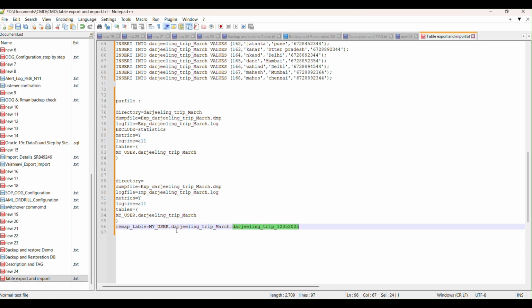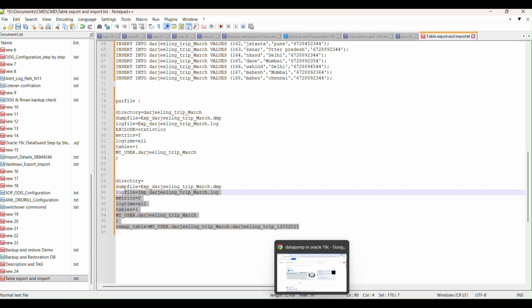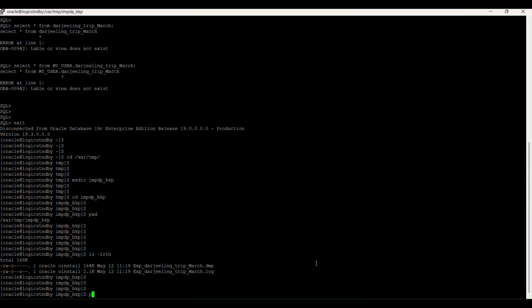So data will be imported into this table. Okay, so we have the remap. The schema name is the same, and in the target it is also the same. My underscore user is available and the tablespace is also the same, so we don't need to remap those two. So I will create, just wait a second, one directory on this path.